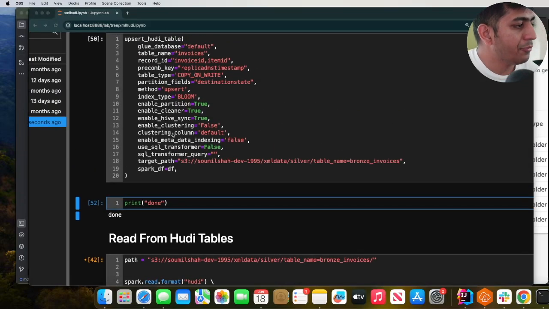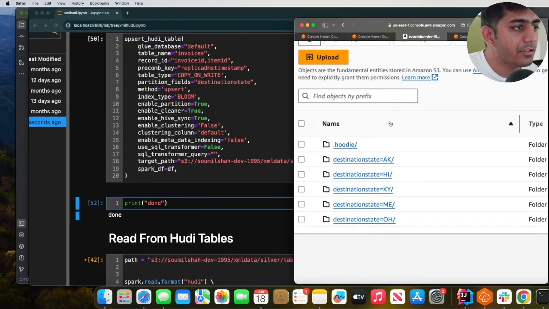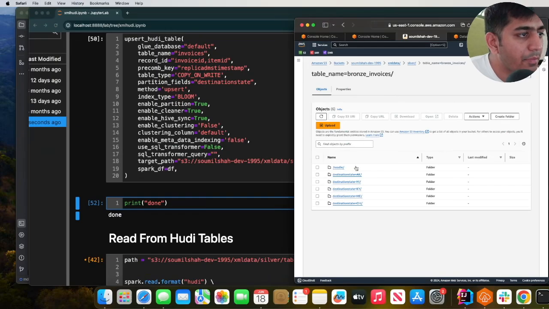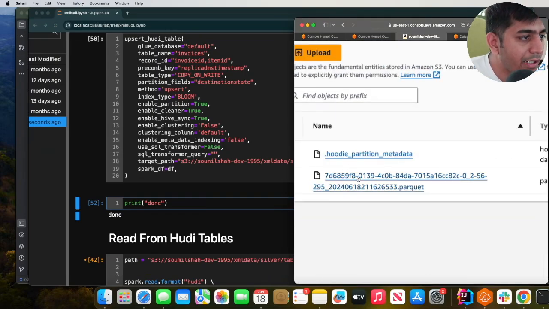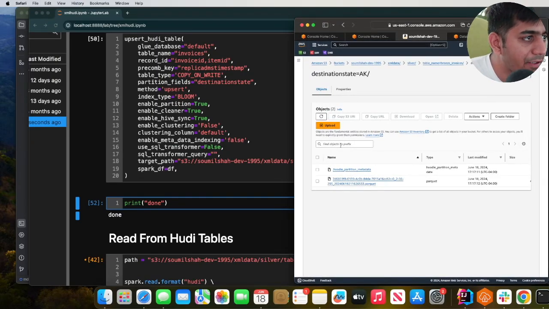I think my upsert is complete. And if I now go to S3, here you can see my bronze invoice. Inside partition, I see those Parquet files. Fantastic, guys. You see, it was that easy to ingest XML data files into Hudi transactional data lake.